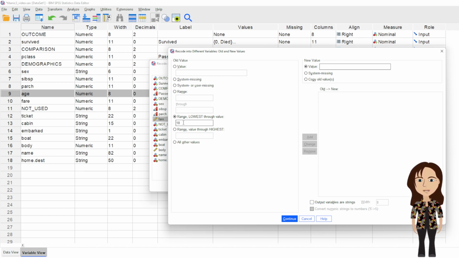So up to 18, and the new value can be 1. Then from 18.1, so just over, technically 18 is an adult, isn't it? So I think actually make that 17. And I can probably do the range from 18, now that I think about it, it's probably only the decimal points we used for children.